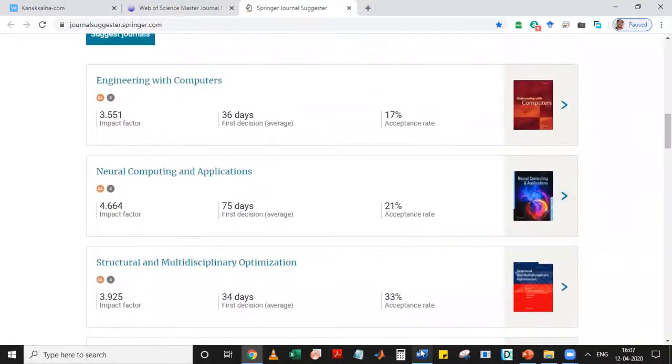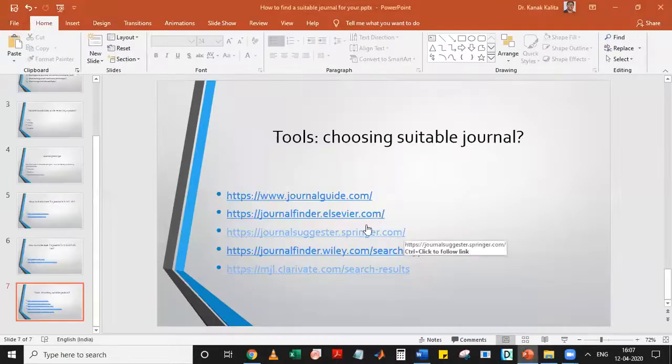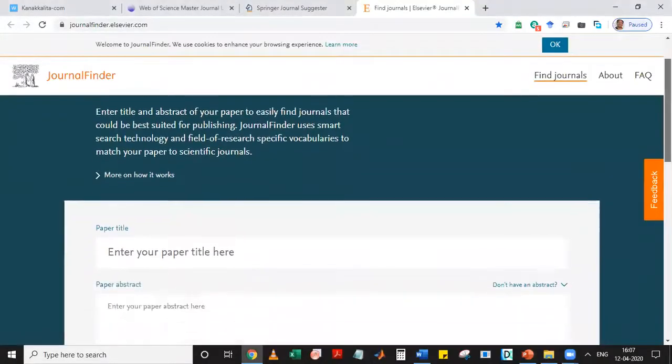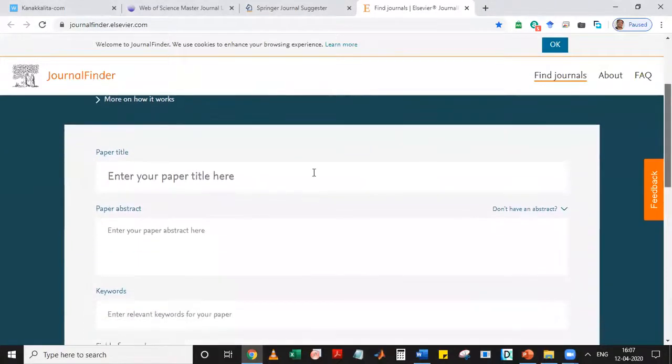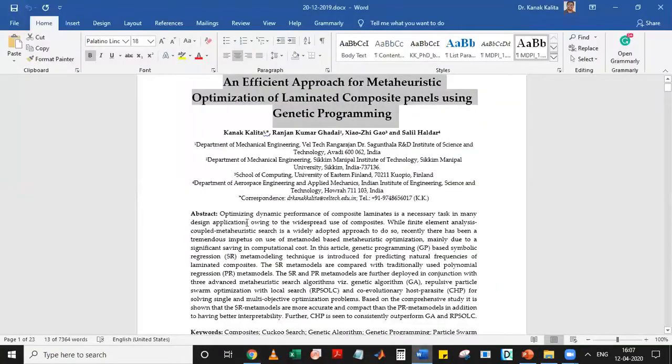Okay. So the other prominent publisher, Elsevier, also has a similar tool called the Journal Finder tool. Let us take a look at it. The layout is similar to that of Springer. Let us put the name of the paper here. Let us copy and paste the abstract here.